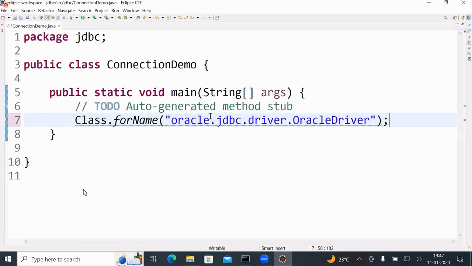See what happens in the Eclipse environment: while typing only, it is compiled. That's why the error message shows here. See what it is showing: unhandled exception, ClassNotFoundException. That means the system is asking for a try-catch block, otherwise throws. While typing only, it is compiled.